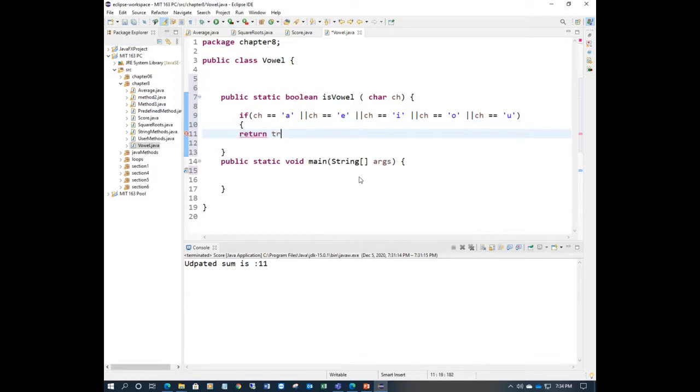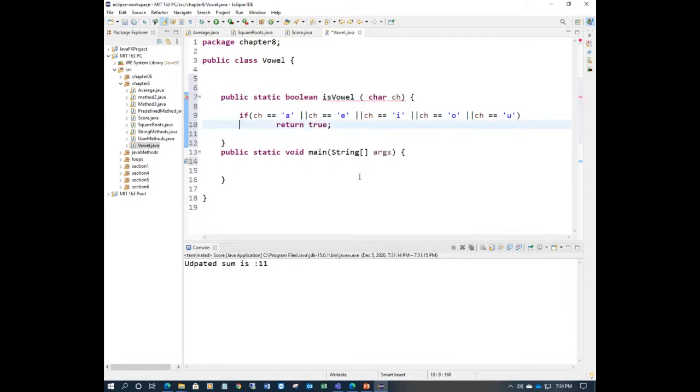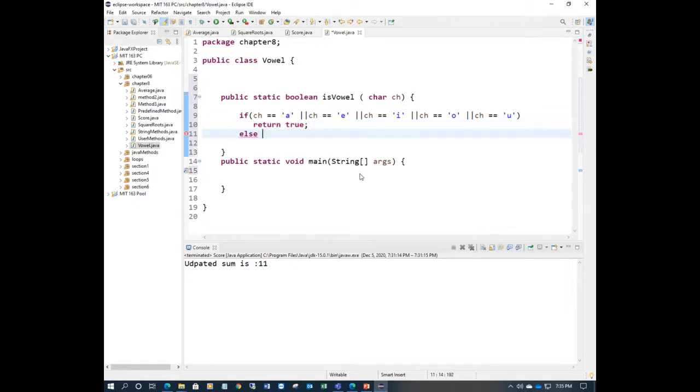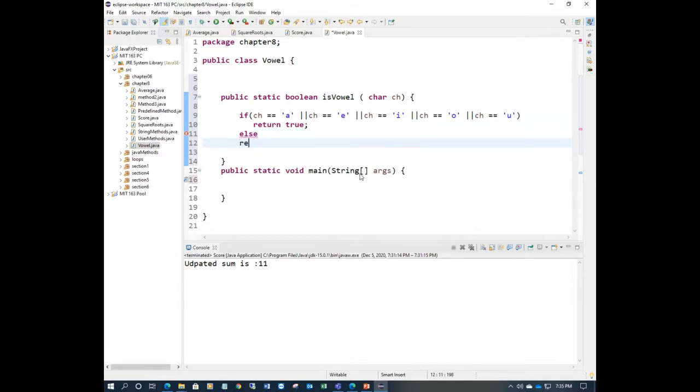return true, right? This is okay enough. So what is the error here? Then else return false. If the character, whatever character you read as a parameter, is A or E or I or O or U, then it is returning a true value. Otherwise, false. It's not a vowel, right?